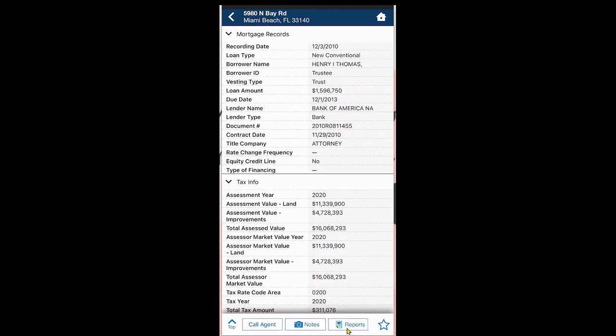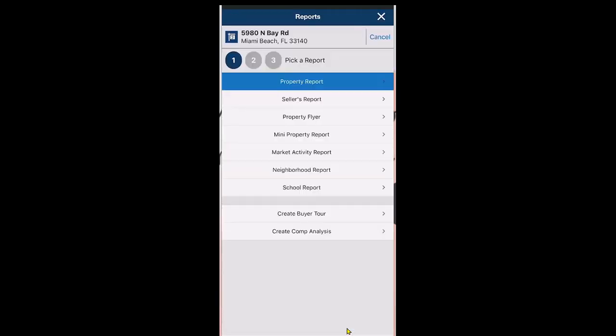Okay, now aside from notes, I can also then choose to create a report for this property. So when I tap on reports, I just want to show you that the same reports that are available on your computer, on your laptop, are available here. So I can create a full property report. I can create a seller's report, which is their version of a CMA. I can create a flyer. I can create a mini property report, a market activity report, a neighborhood report, a school report. I can create a buyer tour, and I can create a comp analysis. The comp analysis is a little more detailed, okay?